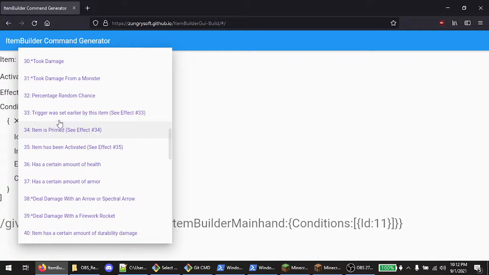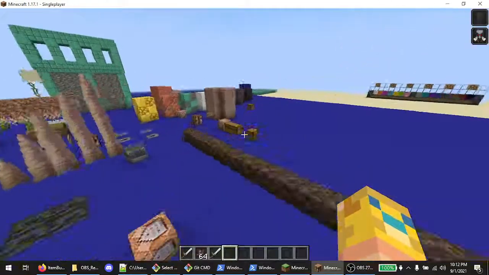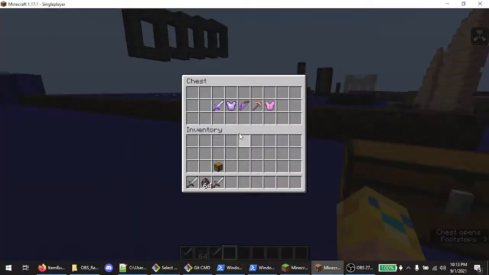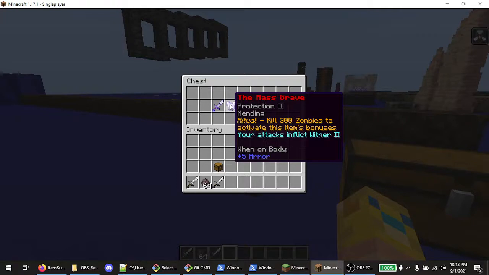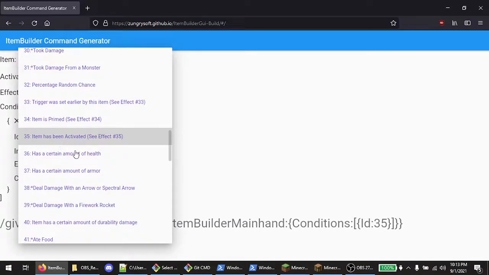33 through 35 are things like activated. Item has been activated. Let's actually show an example of that. There's a condition that causes the item to be activated. Which one was that? Oh, right, the mass grave. This one has a condition for kill a zombie. Actually, this one's a bit more complicated, but yeah, there's a condition for kill a zombie.